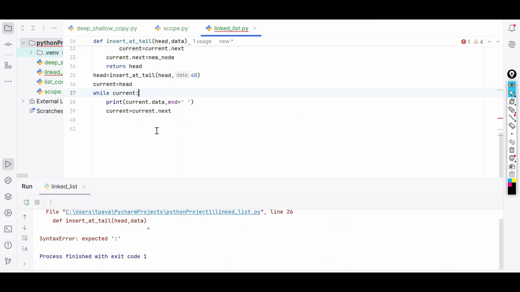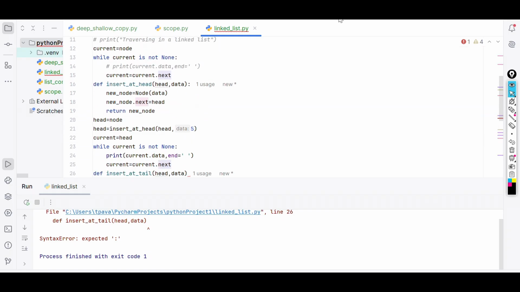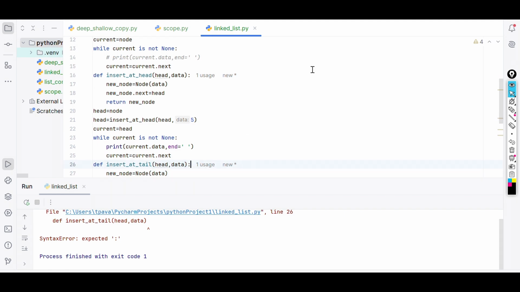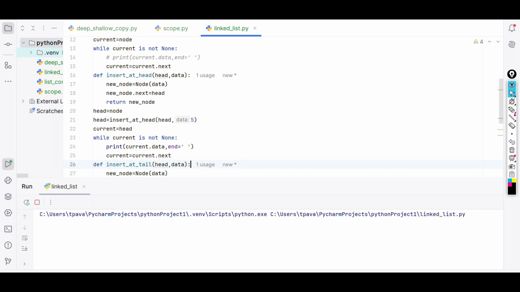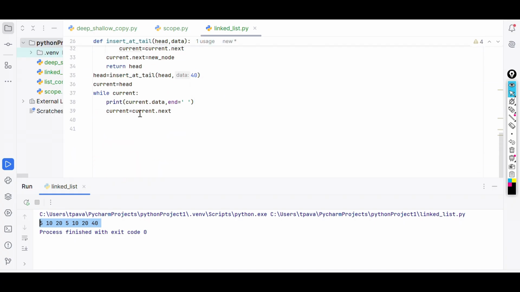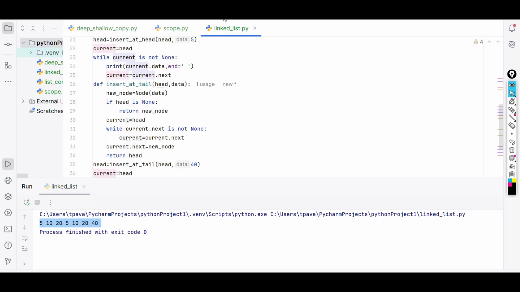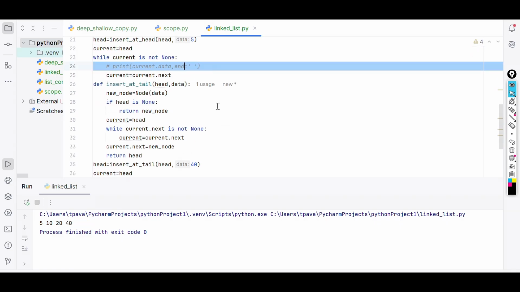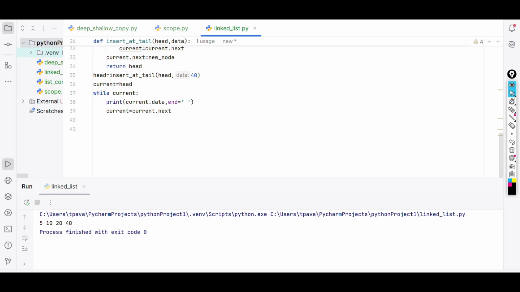Somewhere we got a syntax error. Let's check that. Yeah, in line 26 we forgot to keep this semicolon. Let's run the code. It is printed twice because we haven't commented out the previous print statement, right? So comment this line, then run it. You got 5, 10, 20, 40.